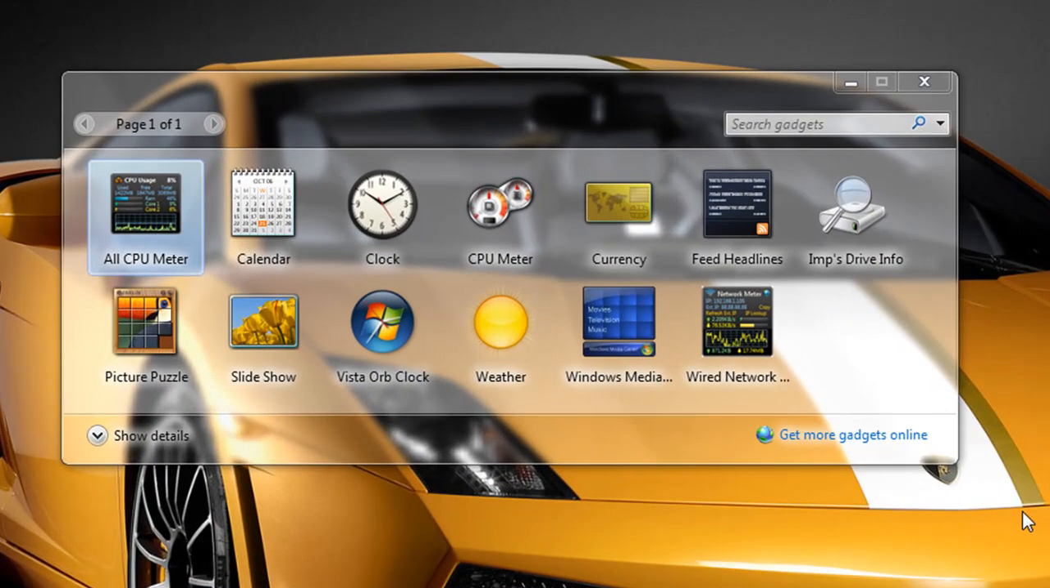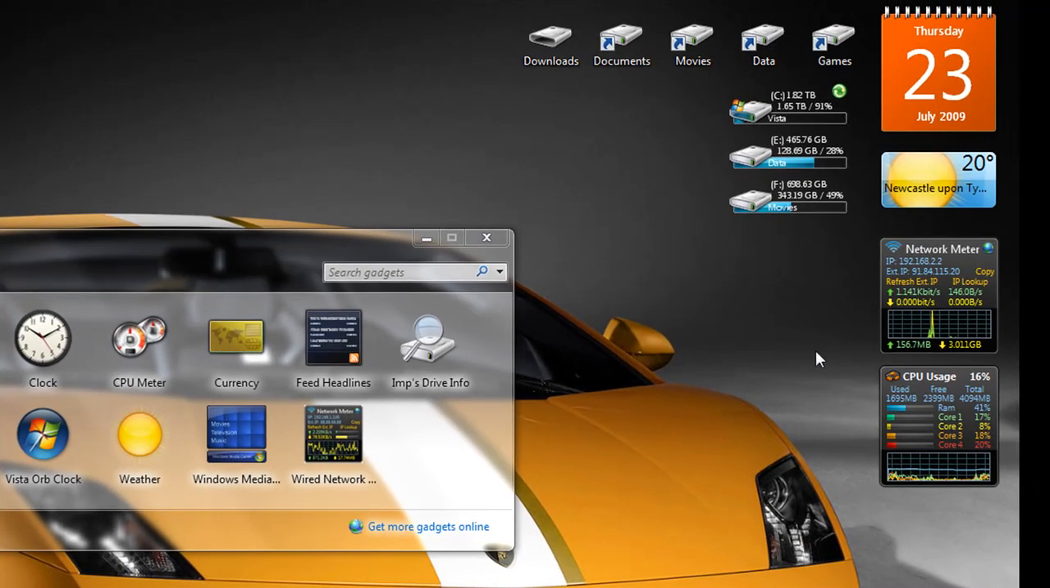Hi everyone, welcome to this quick video on how to use gadgets in Windows 7, and this will also work for users currently on Vista as well. I'm just doing this video because a lot of people ask me which gadgets I use and where I get them from, so I thought I'd quickly do a video to explain and show that, so a lot of people can also use the ones that I'm using.